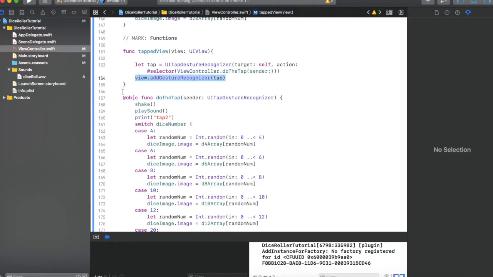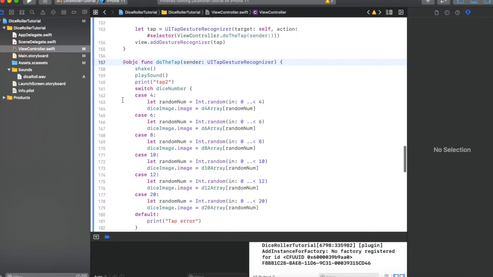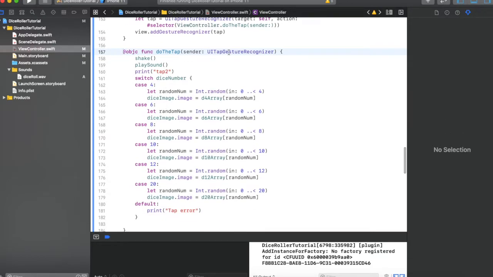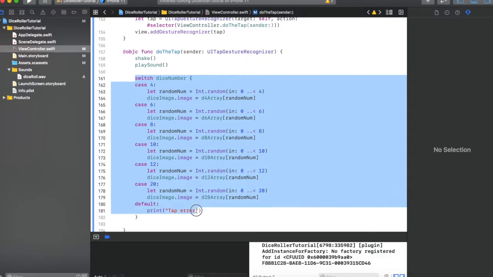Cool. So the other function that we're adding, this is do the tap. This gets called by the previous function, tap view. So when it gets called, it's going to shake, it's going to play sound. I put in this print statement here because I was testing things out, but again, you don't need that print statement unless you're testing things out. You're trying to get yours to work. And then I put in a switch.